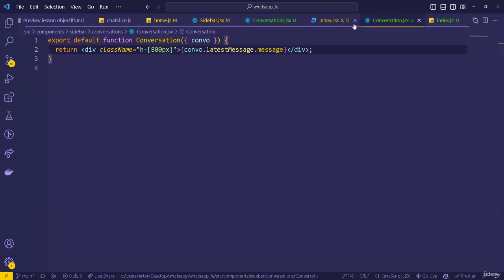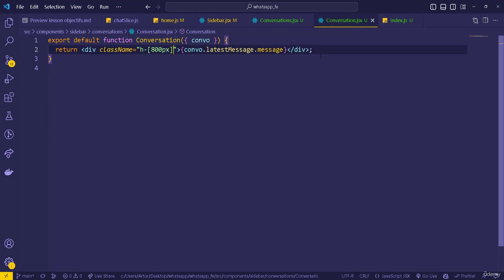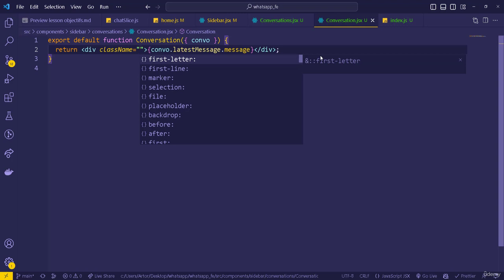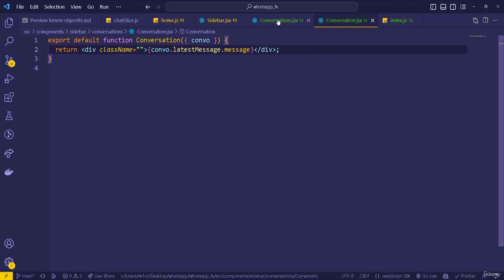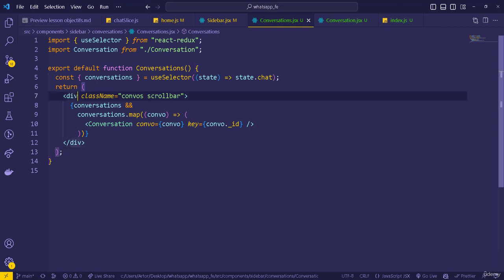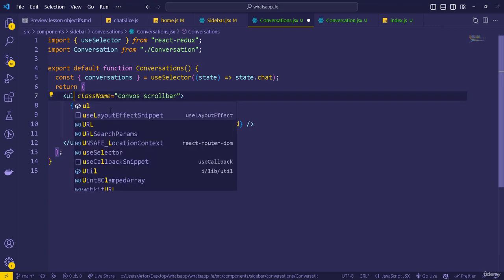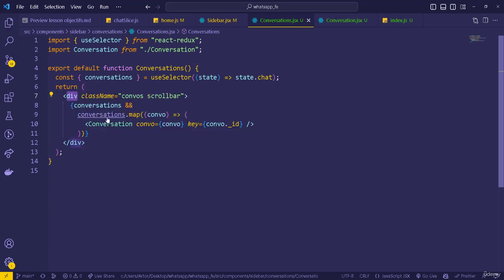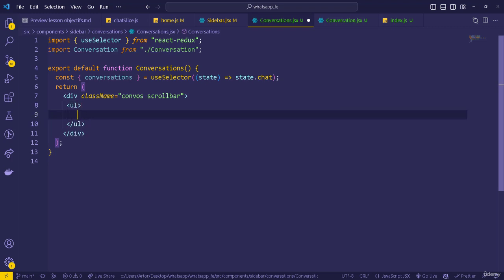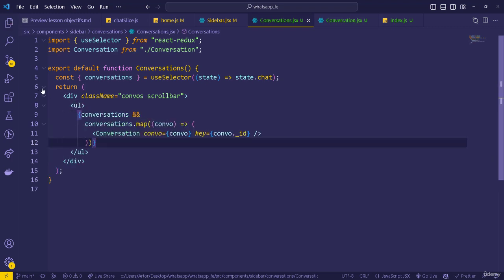Now it is time. Let me close the index. And now let me remove this class name here. We're not gonna need that right now. We need to actually work on the conversation itself and show them the right way. So all we can return, because if you go back to the conversations, this was, let me make it an unordered list. All right, that would make a lot of sense. Or maybe I can leave it like that, and then here have it as an unordered list.